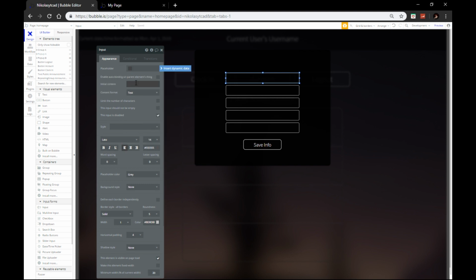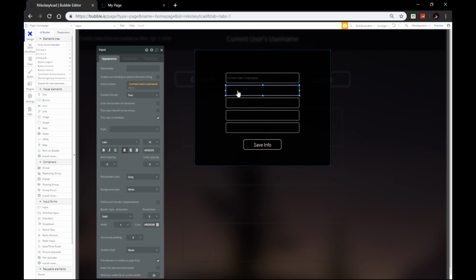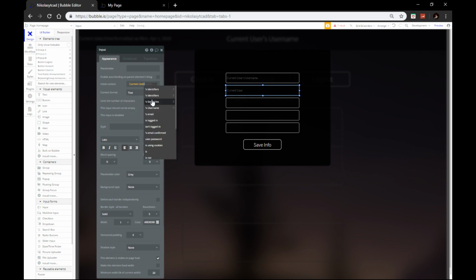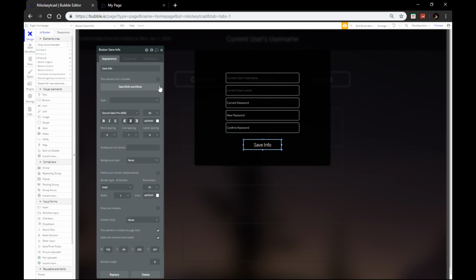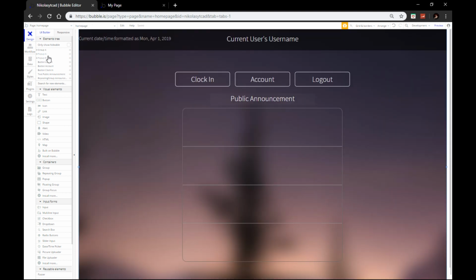We're gonna delete that. We're gonna make it a content. Current users, username. Then current users, email. Here's gonna be the current password, new password, and the confirm password. There you go. Gonna click save info. And that's basically it. We just done the public announcement, the account.